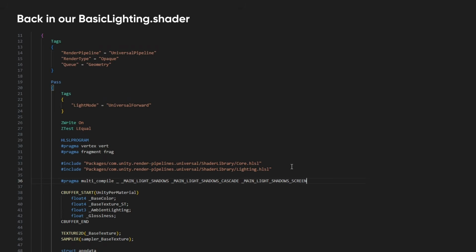Then we put this little underscore, which represents a sort of null keyword, which is set when none of the following keywords are set, and then we name all the keywords in the group. These three keywords represent three different ways that Unity can render shadows. The first is for regular shadow mapping. The second includes shadow cascades, where you change shadow quality based on the distance from the camera, and the third is for screen space shadow mapping.